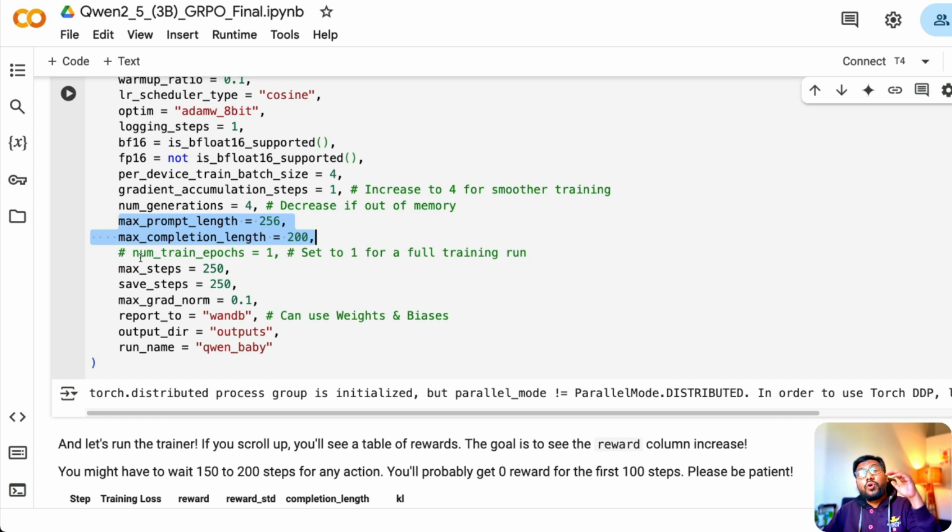Another important thing is, if you want the full training to happen, then keep the number of training epochs to 1. But if you want the partial training to happen, then you don't have to specify the number of epochs. What we are doing here is we are going to train this model for 250 steps for a 3 billion parameter model, or even a slightly bigger model for at least 150 steps.